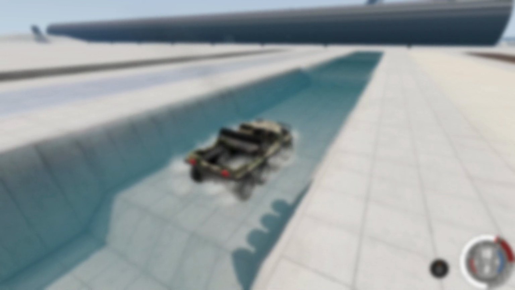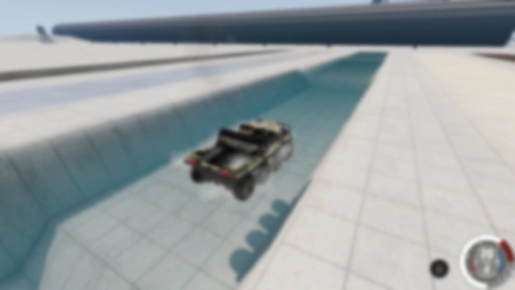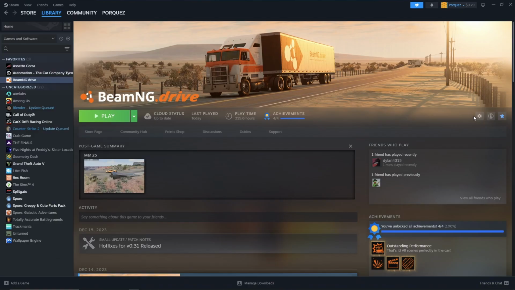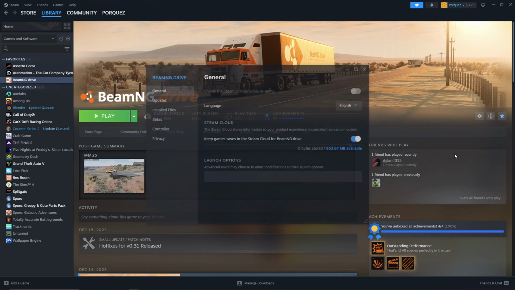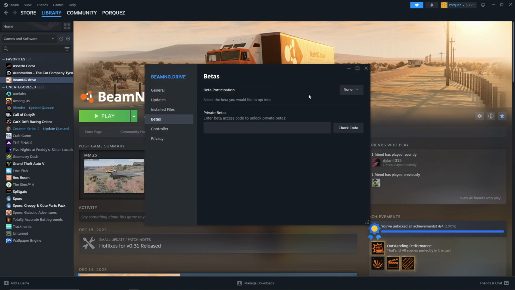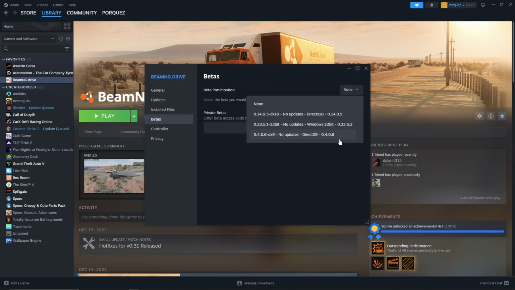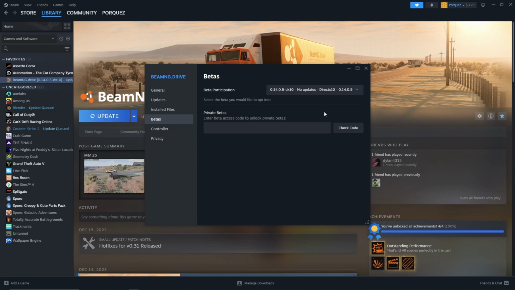If you are panicking because you just bought the game and you realize you probably can't run it, that is fine. If you go to your BeamNG game and you go to Manage, Properties, Betas, then pick the version you want. 0.4 is really old. It doesn't demand a whole lot. 0.14 is newer, and 0.23 is only a couple years old. I would personally go with 0.4 or 0.14 if you can't really run the newest version that well.